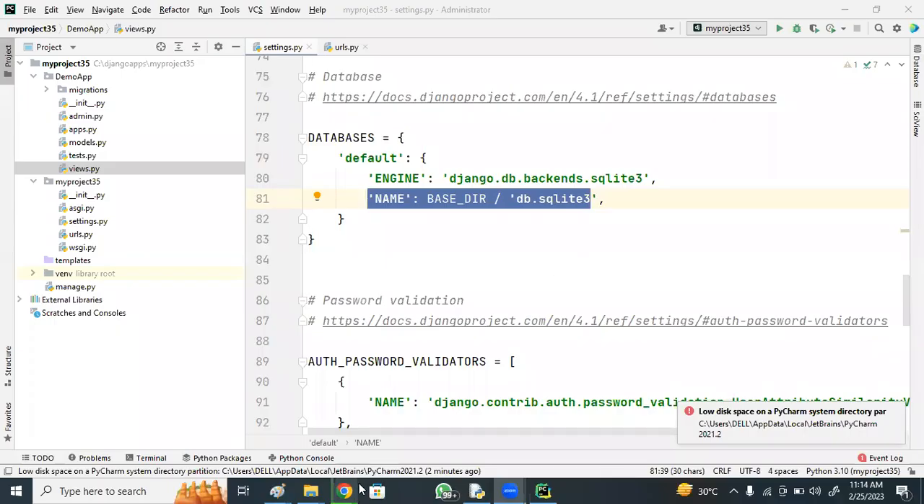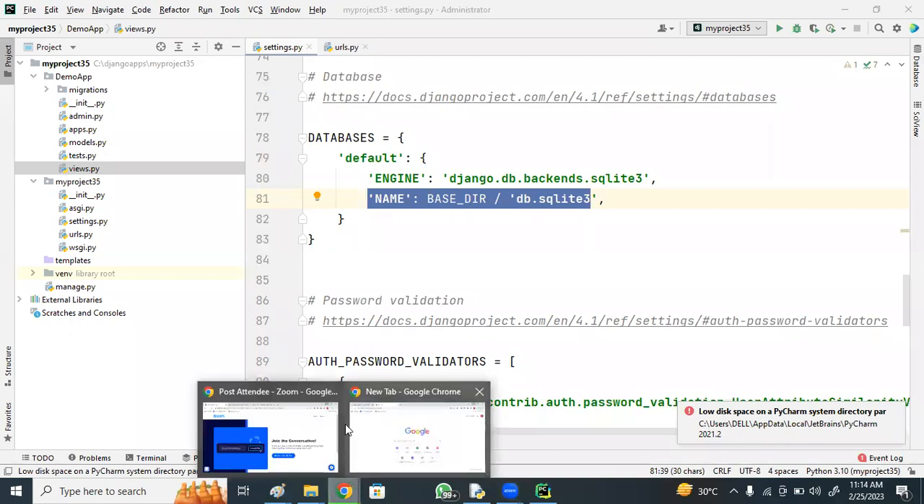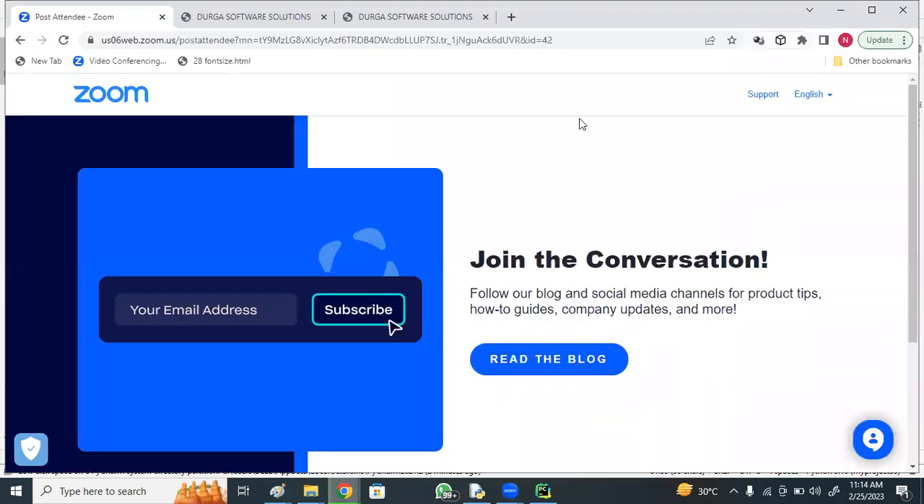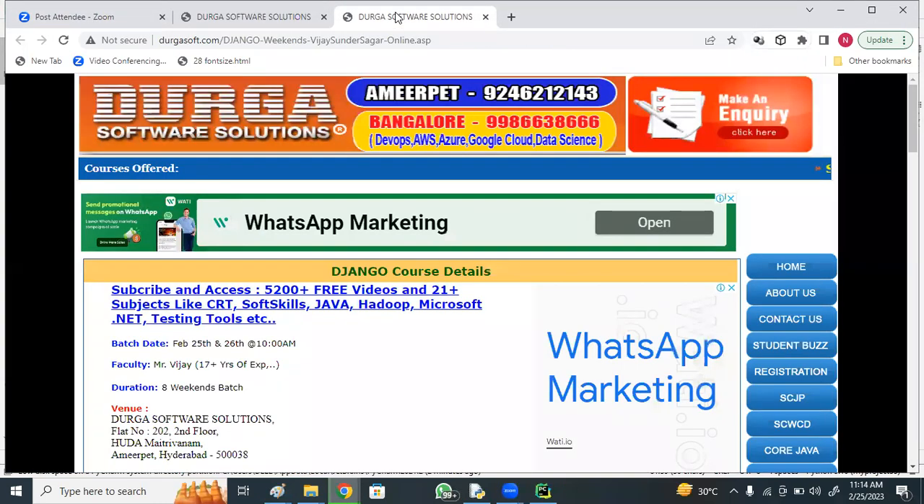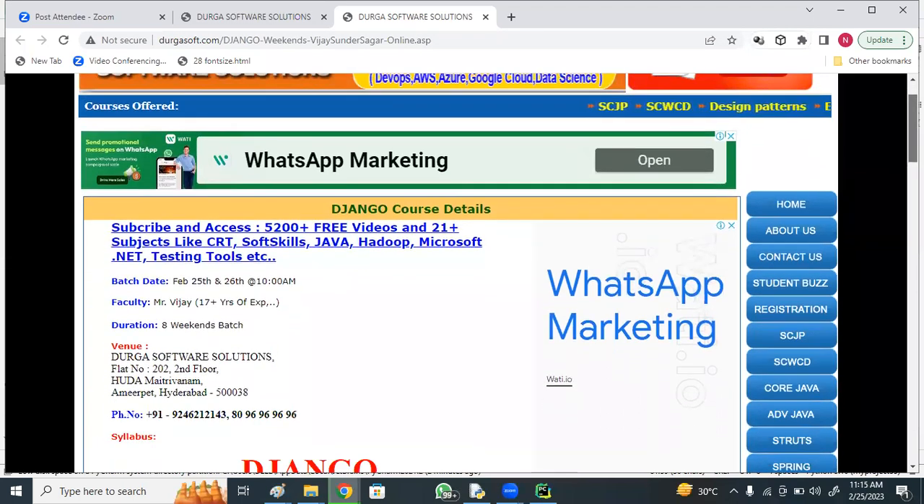Yes. So this is the detailed course content I'll be discussing, right? Yes. For Django. Before I go with Django, I'll be discussing HTML, CSS, Bootstrap, JavaScript.